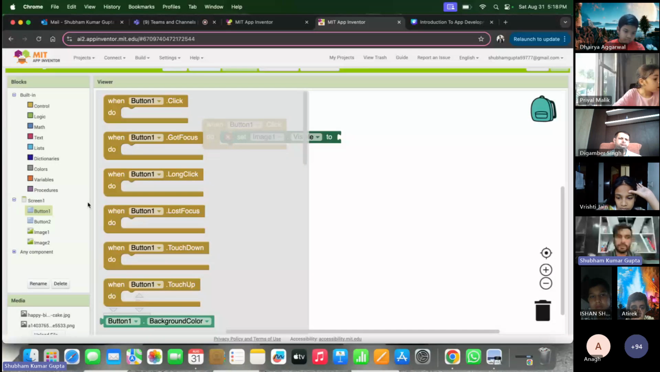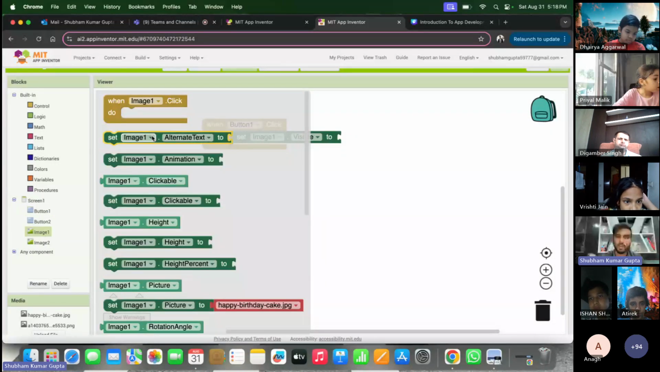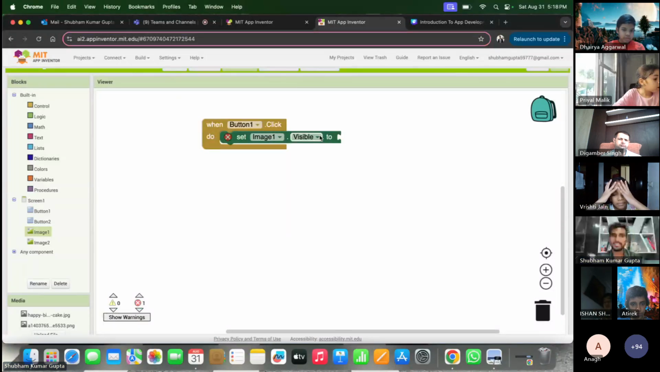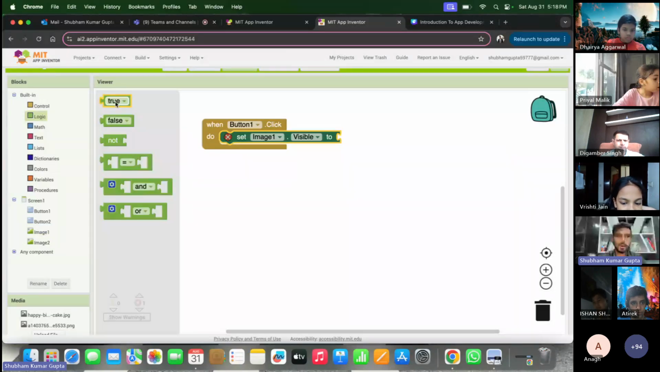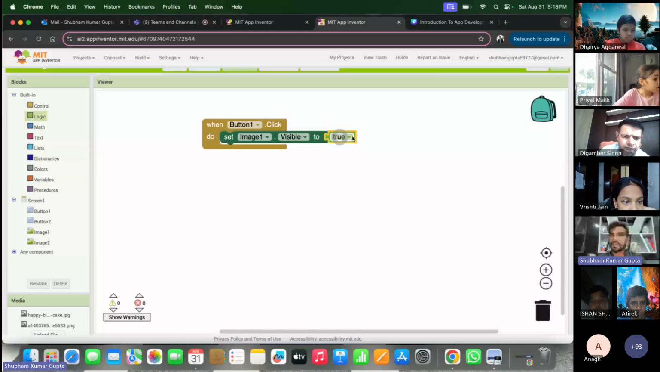Select from button one, drag and drop this block. Go to image one, select the first block, attach it inside, and change the alternate text to visible. This statement must be true, right? Whenever we click on button one, image one must be visible. So to make this statement true, we go to Logic. Logic is the second tool that you can observe on the left hand side. There is a true block inside it. Take it out, attach it with this block, and we are done.